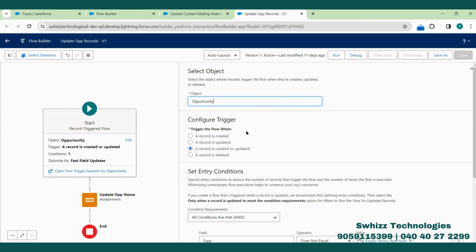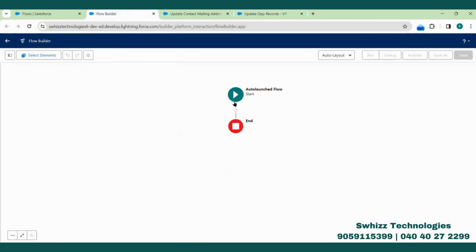But when coming to the auto launched flow, we are not selecting anything in the Start. We are not selecting any object or any triggering point, so it doesn't know which type of record I'm using here. So first of all, we need to create that record variable. Here I want to check whether the account is active or not, so I want to store the account record first, so that I can check that record. First of all, I need to create a variable.